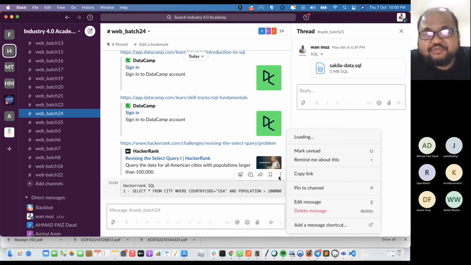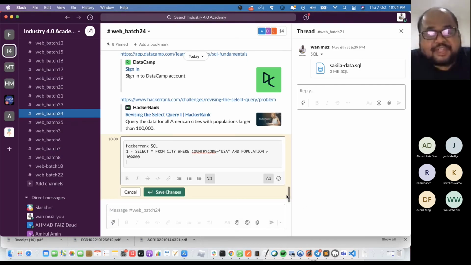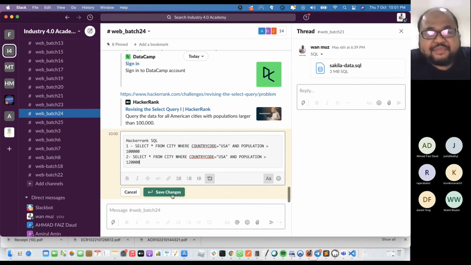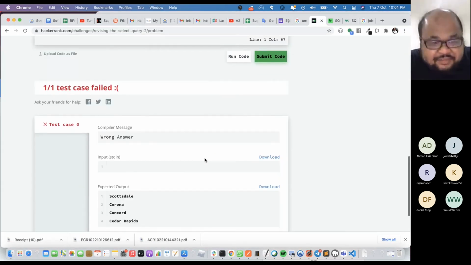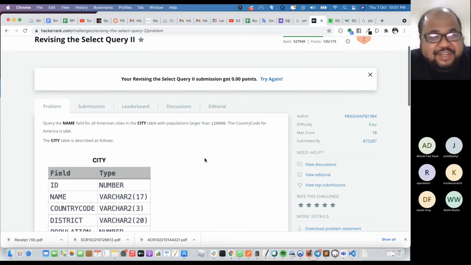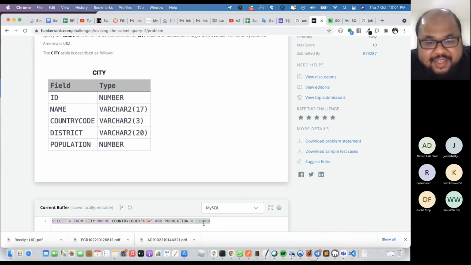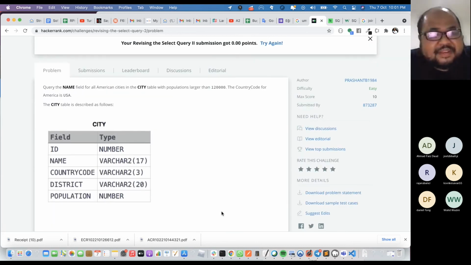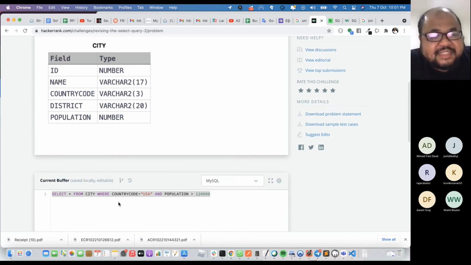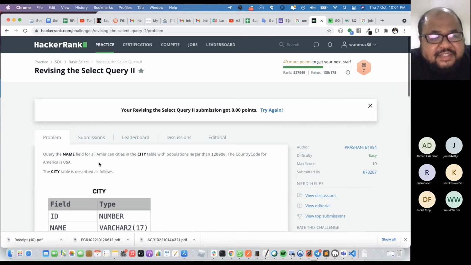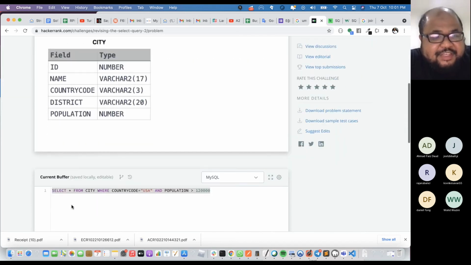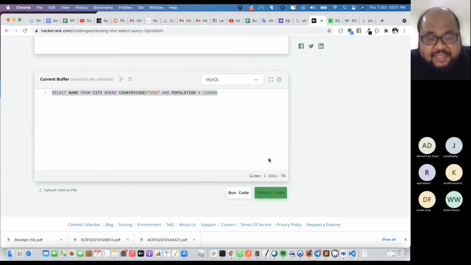So this is question 2. I'm pretty confident that this is the answer. No need to check. Fail. Sorry. Yes, too confident. Query the name field for all cities in the city table with population larger than 120,000. The country code for USA is USA. Select star from city. Actually this one wants the name only. Query the name field from the city table. Okay, too confident.